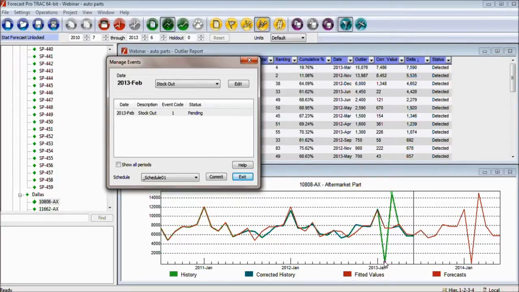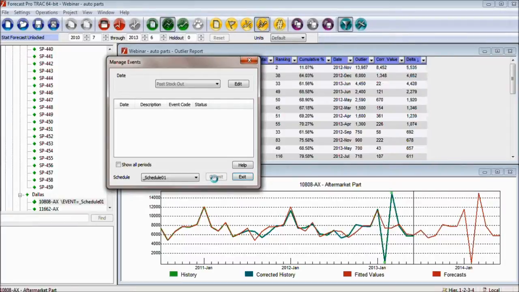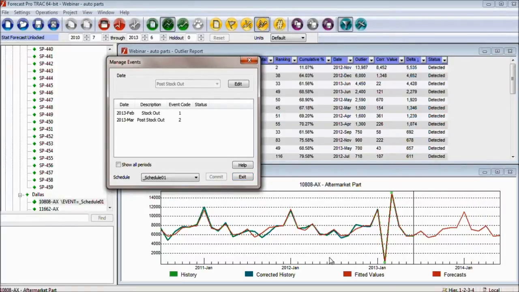So I've marked this as a stock out, and the following month I'm going to mark also as an event because it also has an unusual data point. In this case I'm going to mark it as a post stock out. So the month after a stock out has unusual demand as well, so I'm going to mark that. And when I click commit, it will build the event model. What I want you to watch are these data points here, because they're going to be corrected, or modeled, I should say, by our event model, and also look at the impact on the forecast. So I'm going to go ahead and click commit, and that tells the program to build the model.